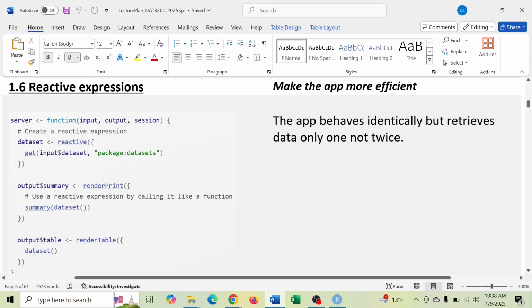The other thing that I want you to notice is this, the data set that we created with the reactive expressions, right? When we want to use that reactive value later in the server function, we include the data set and then parentheses. The same thing here, data set and parentheses. All right, so that's another thing that I want you to note.